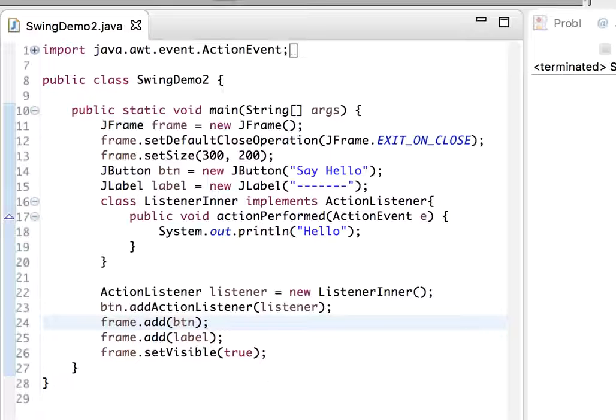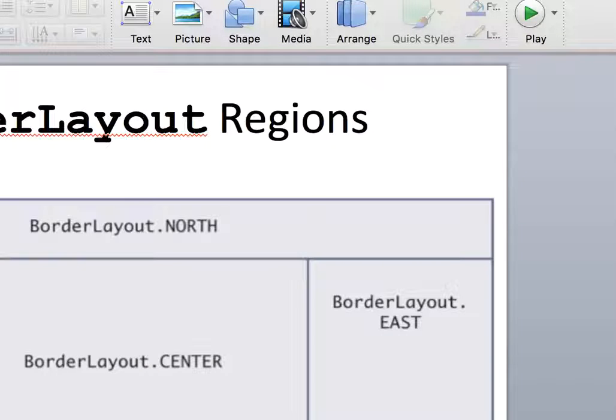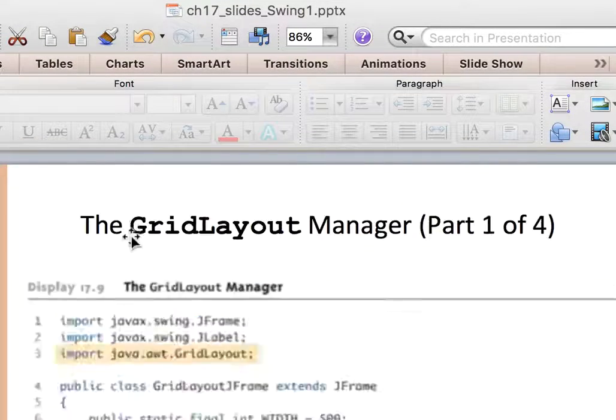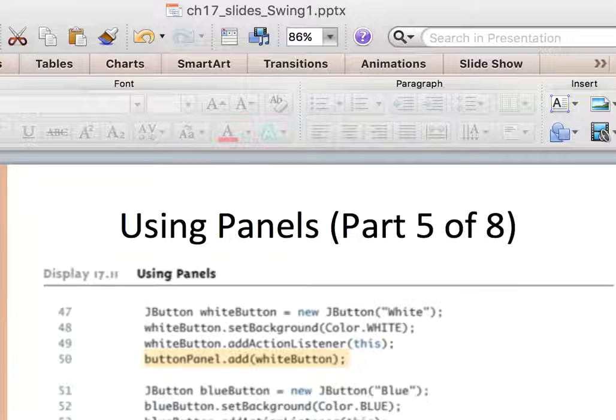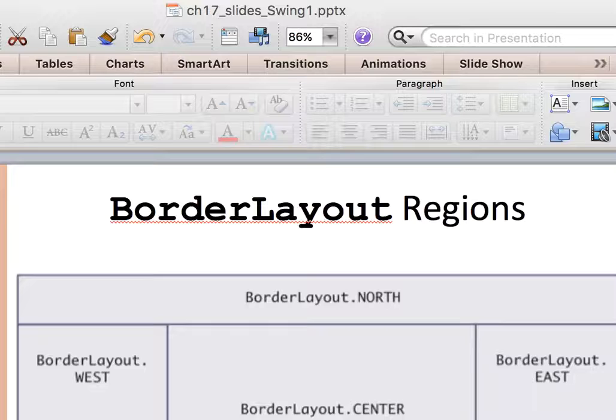To solve this problem: we put the button and label into the frame, but we didn't say where to put them. We did not position them. So let me just go back to the PowerPoint slides. Let me explain in here. Actually, let me just find it. Okay, this one.